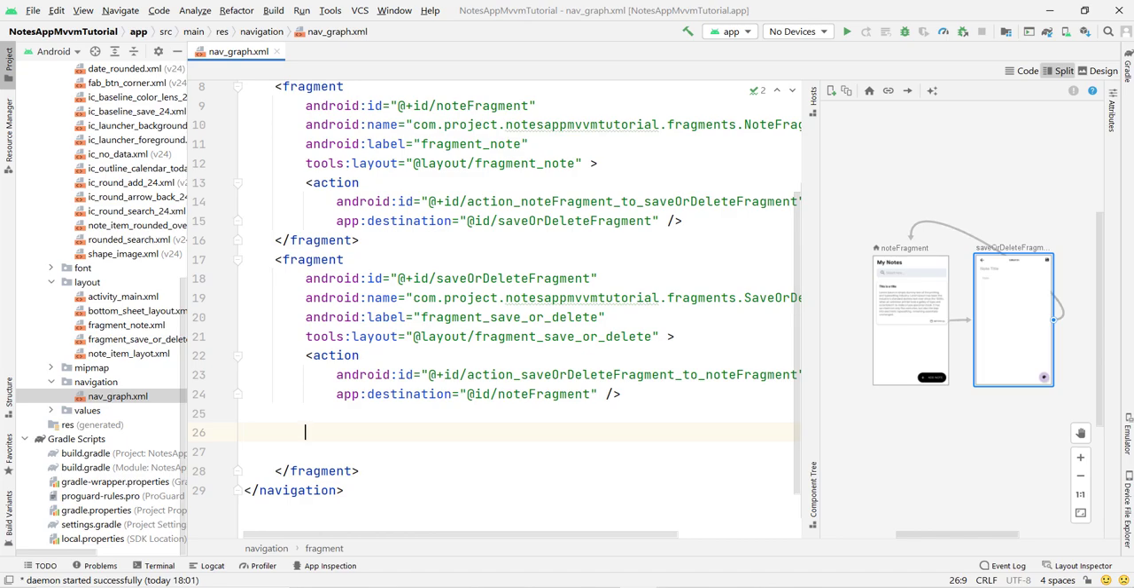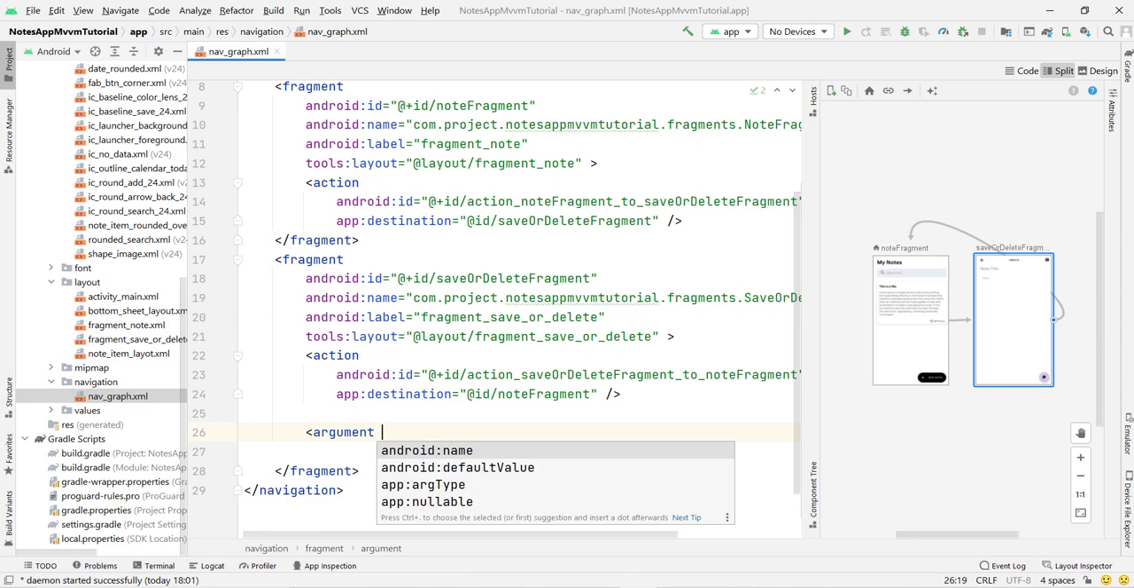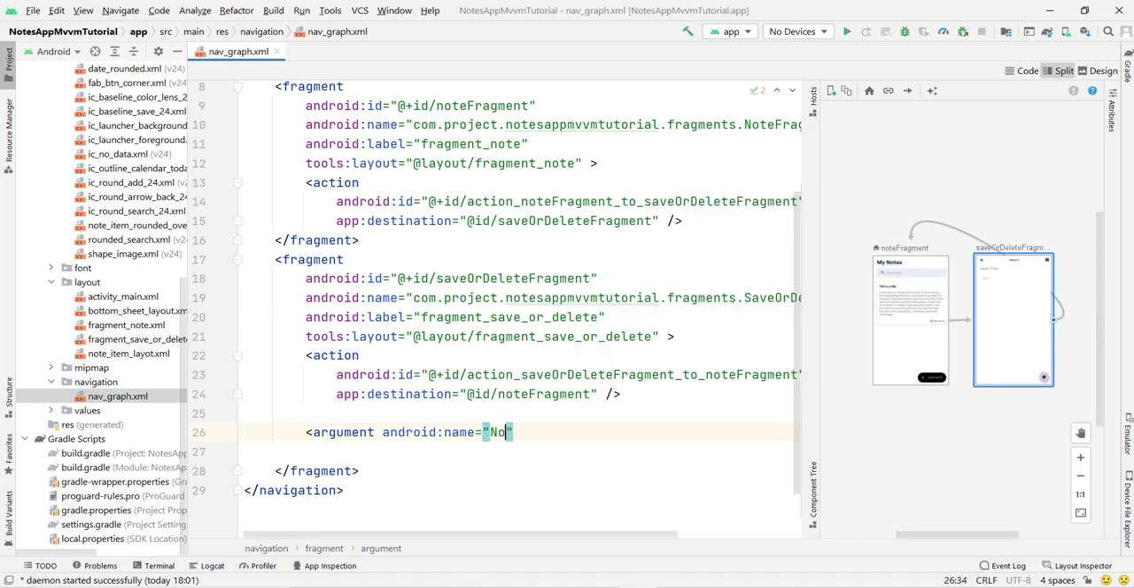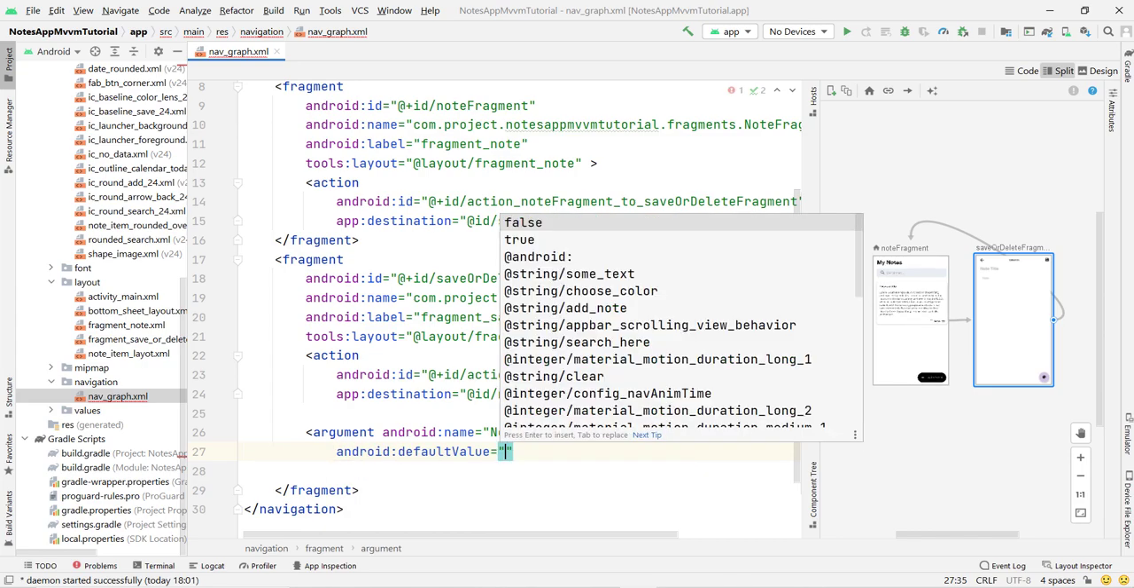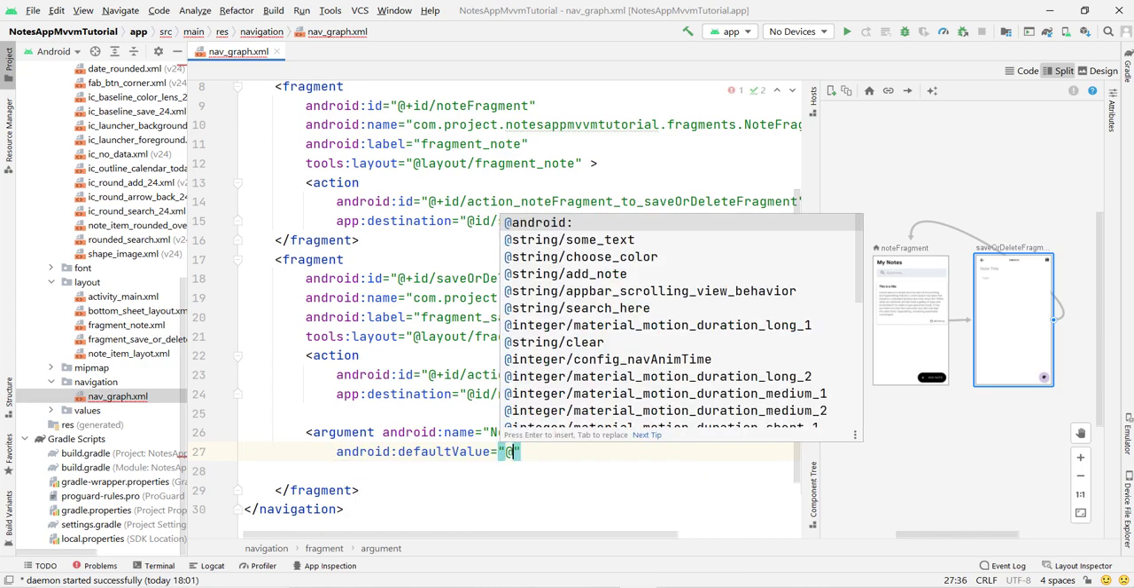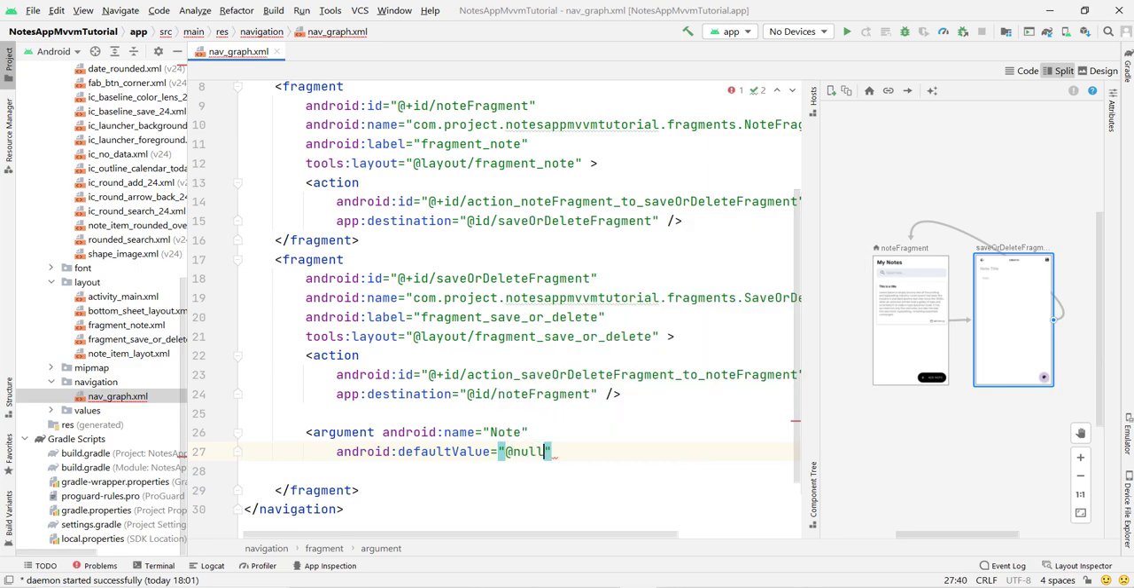So for this I have to mention an argument inside this fragment. Don't worry, simply type this argument, and then after this you have to mention the argument name. You can give any name. I simply give the argument name note. Then you have to type the default value. The default value can contain null, so I simply mention default value null.